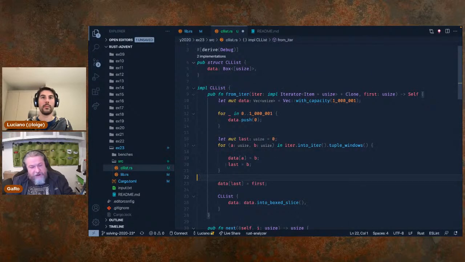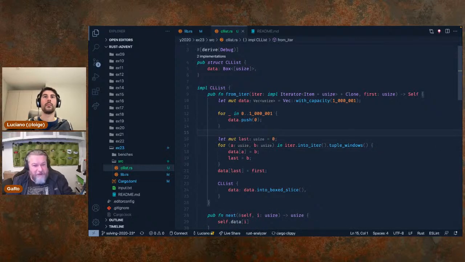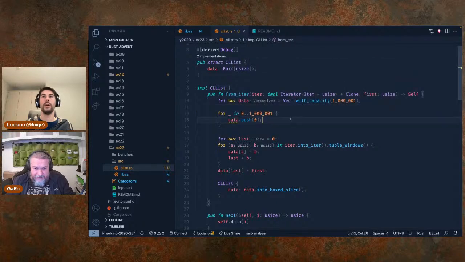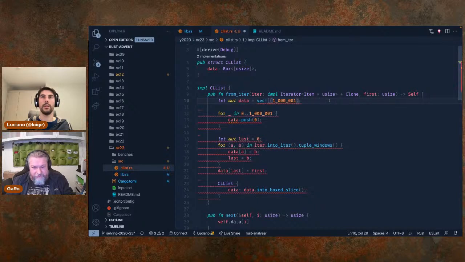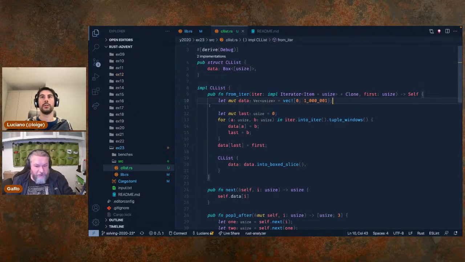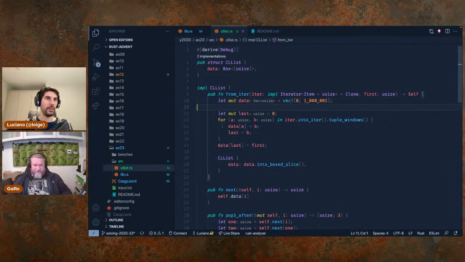This is why you can't allocate a fixed amount of memory. Come on. Now it's complaining the data is same item push. Oh, you can do vec! with a size. Oh yeah, that's right. Okay, I didn't think about that. Thank you, Clippy. So we could basically do this, and it's pretty much the same thing that we were just doing. And it's not going to explode in our face, because this literally means you know the size is this, and you need to fill it with 0, so it knows how to do all of that. Perfect.